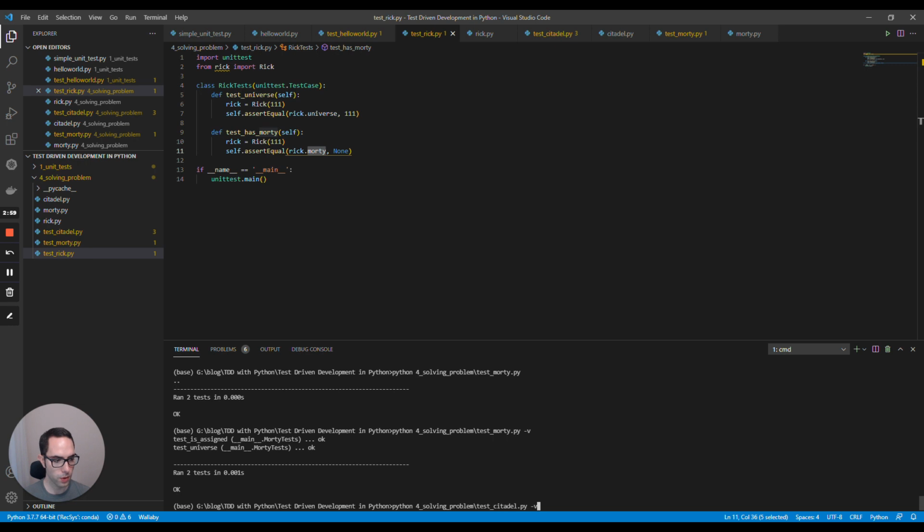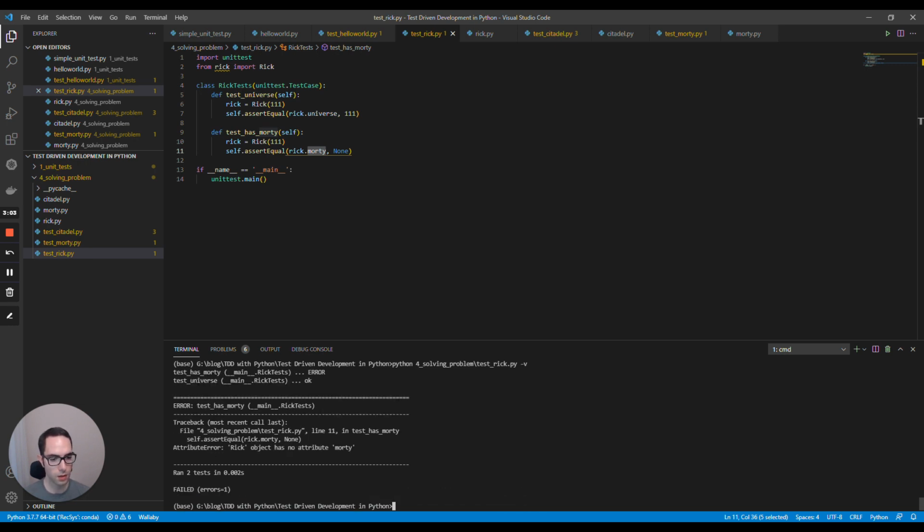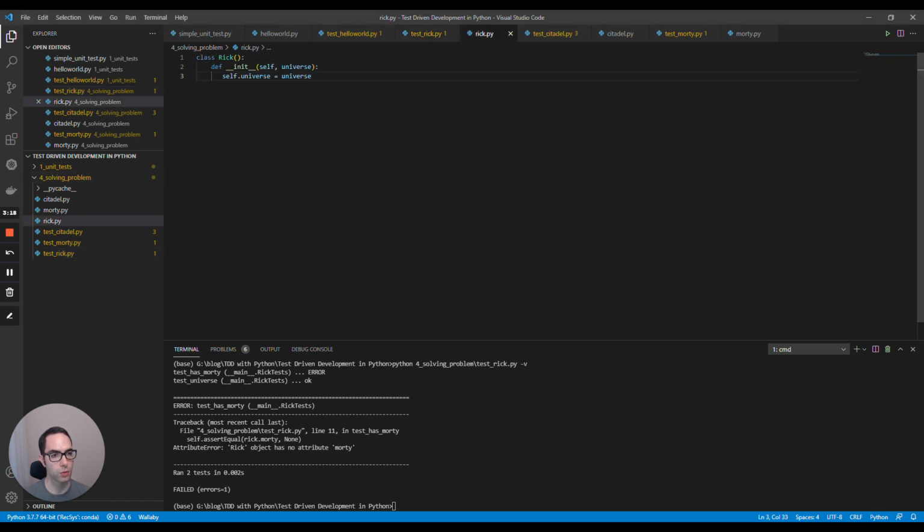So if we run this, we will see that test_has_morty will fail because Rick has no attribute Morty, right? Okay, so let's add it. We're going to the Rick class, and initially the value of this attribute will be None.